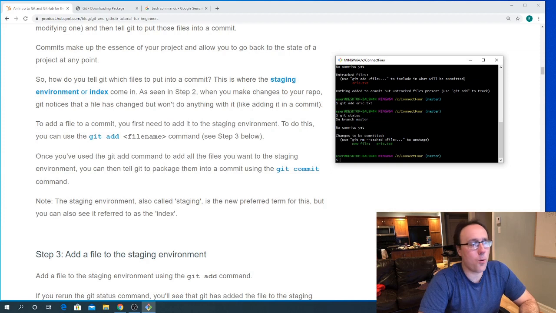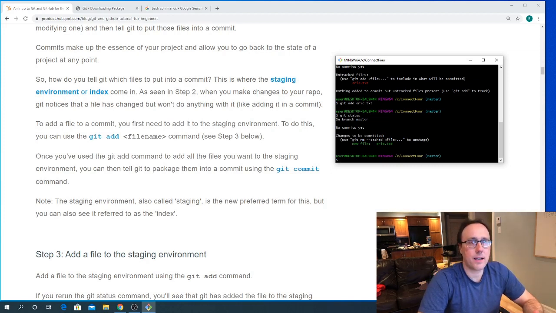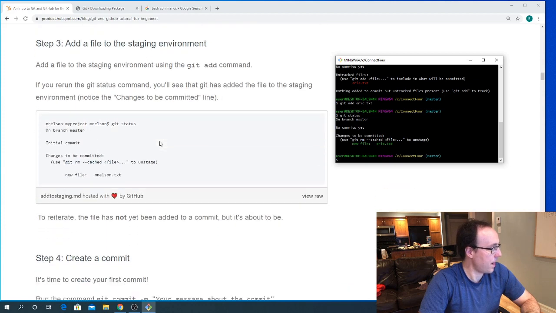Still, at this point, if someone else was working on the repository with their own copy, they would still not know about this file. The file has only been staged. I haven't actually committed it to the repository yet. So that's the next step that I will do.